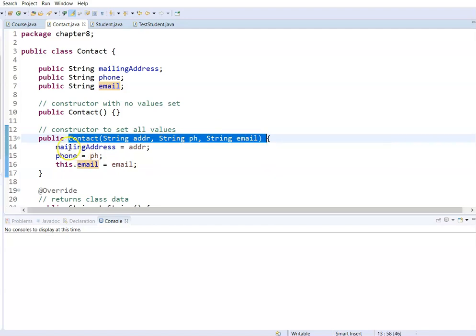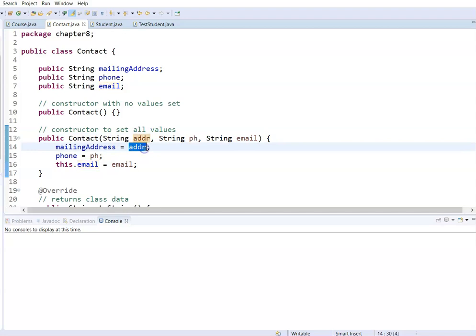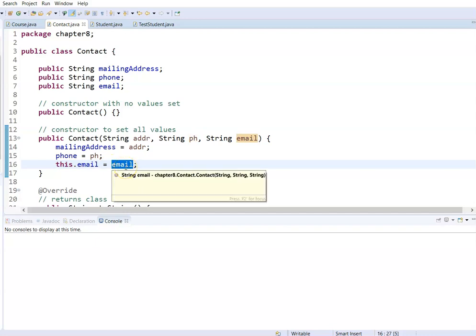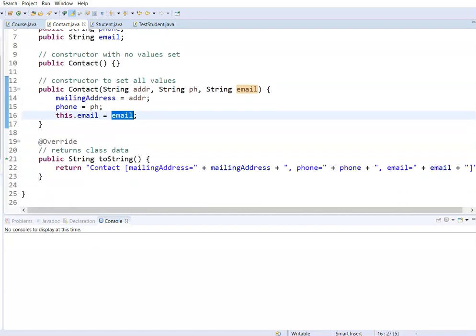So we are assigning the attribute mailing address the value of the parameter addr, and then the attribute phone gets the value from the parameter ph. And then lastly, the email attribute gets the value from the parameter email. And then the last thing in this class is a toString method.